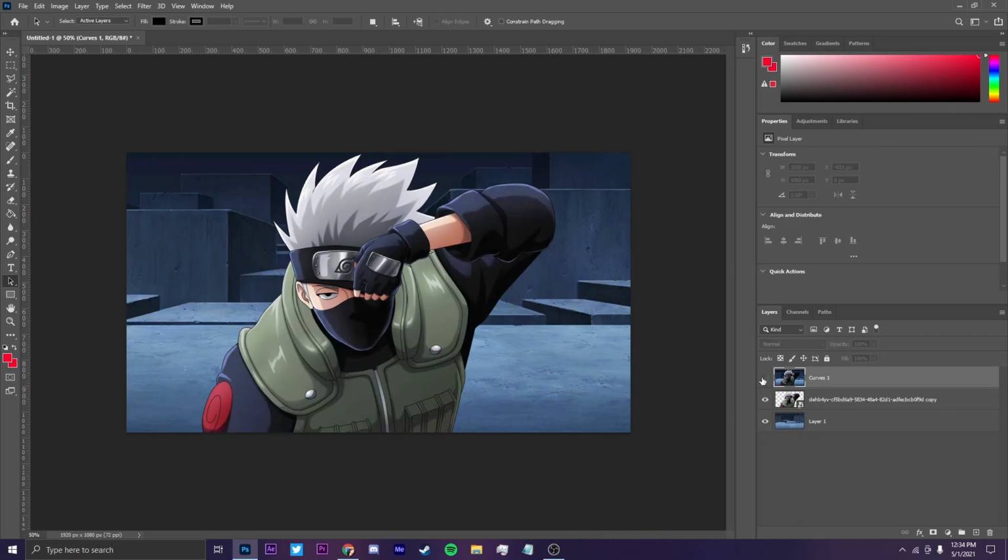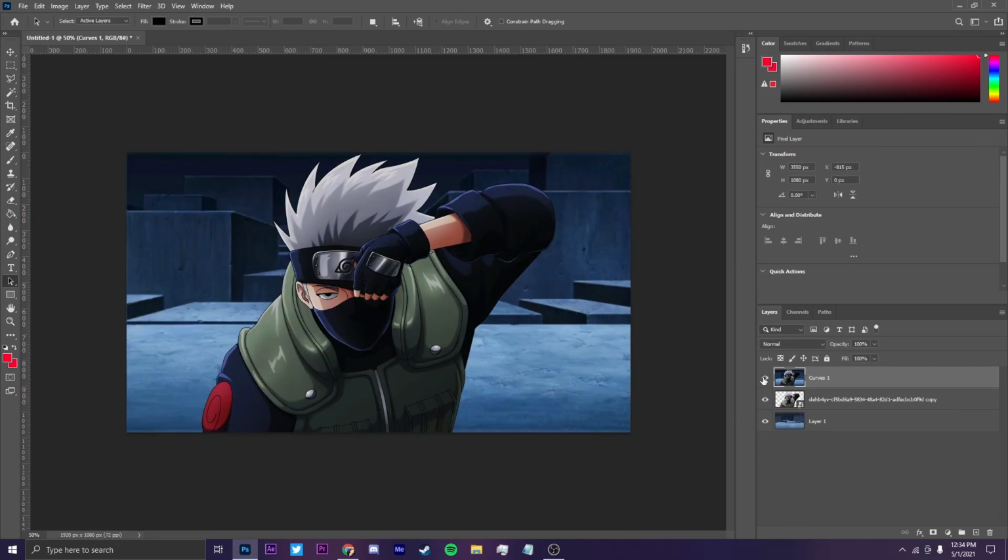Look, there you guys have it. It looks way better now. You can add a little bit of glow behind Kakashi too. Overall, it just looks good.